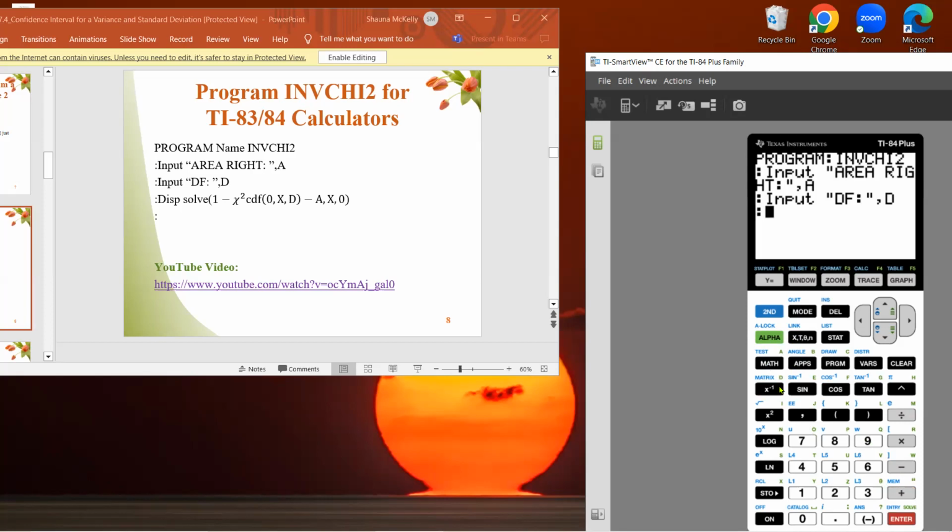So we're going to use display. Display is under program, in the IO commands. Make sure it's disp, not any of the other disps here. There are 3. You want the plain one. This is number 3. Hit enter. Disp, and then what do we want to do? We want to display solve.